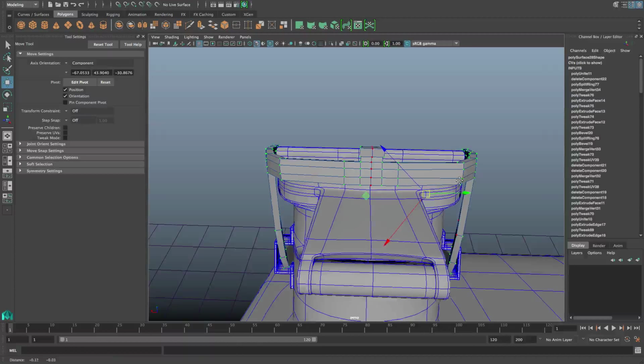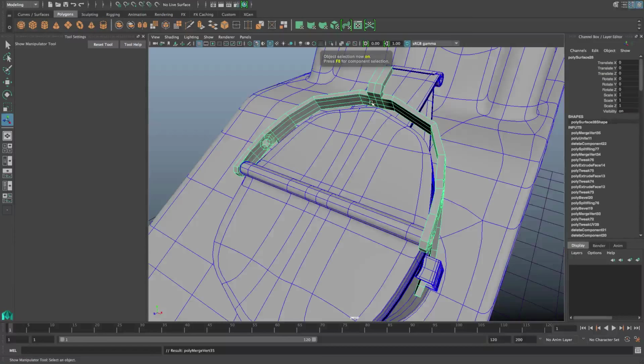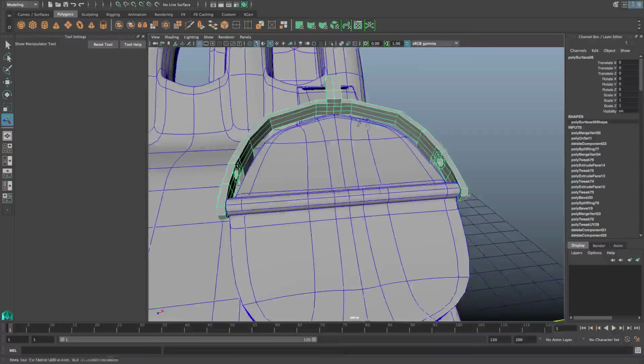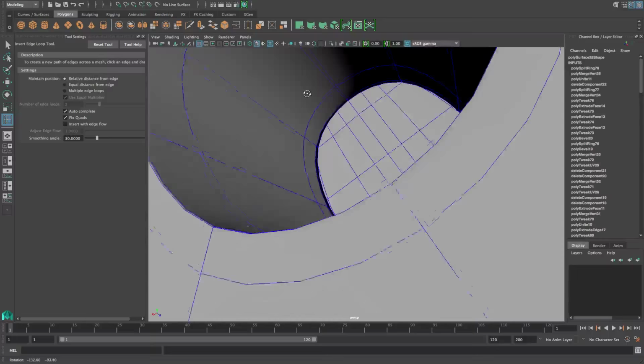Grab these, let's merge them, shift right click, merge vertices, press F8 once or twice, press 3 just to see that it's combined or patched correctly there. Now let's try and insert an edge loop. Not here, man, here. So you can see now it's going all the way through here and there. Oopsie, where am I? Okay, here.